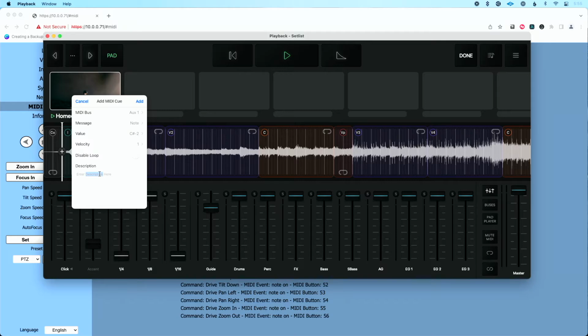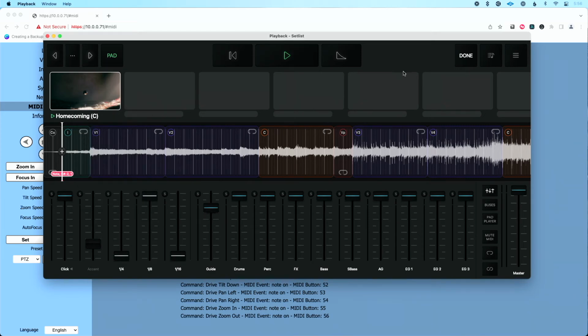Under this description, let's add a description here, and we'll call this call preset 1. This could come in handy later. Okay, so we'll hit add, and that's now added into Playback. So I'm going to hit done.